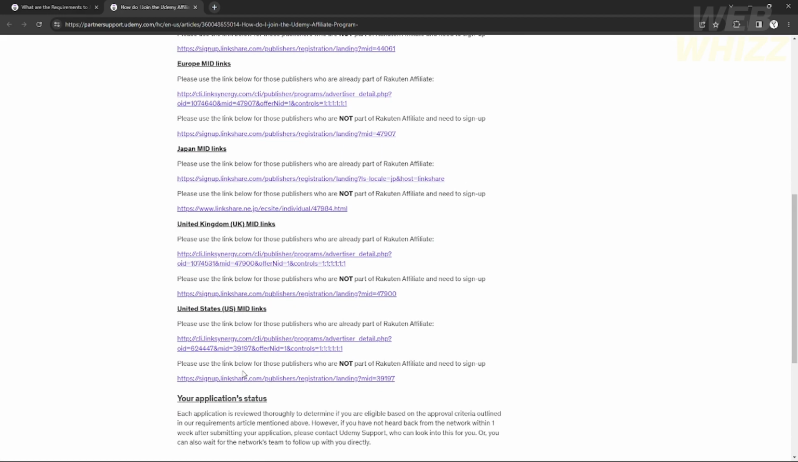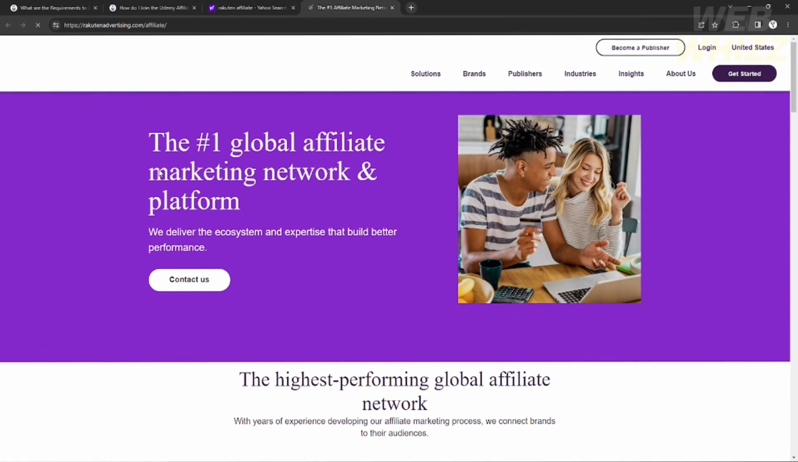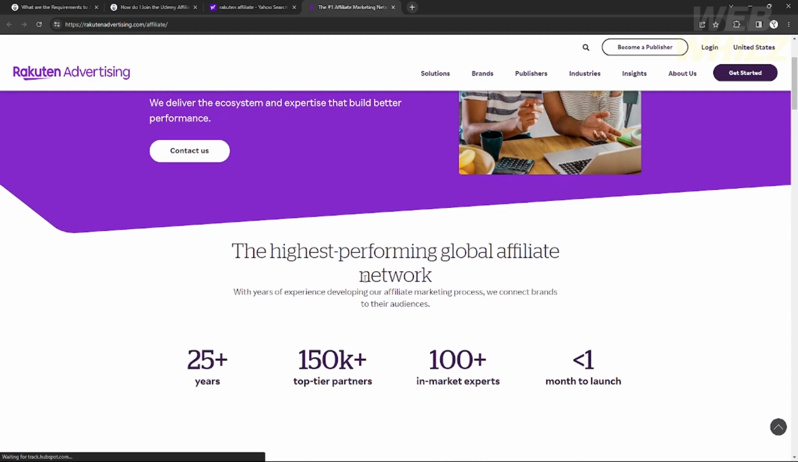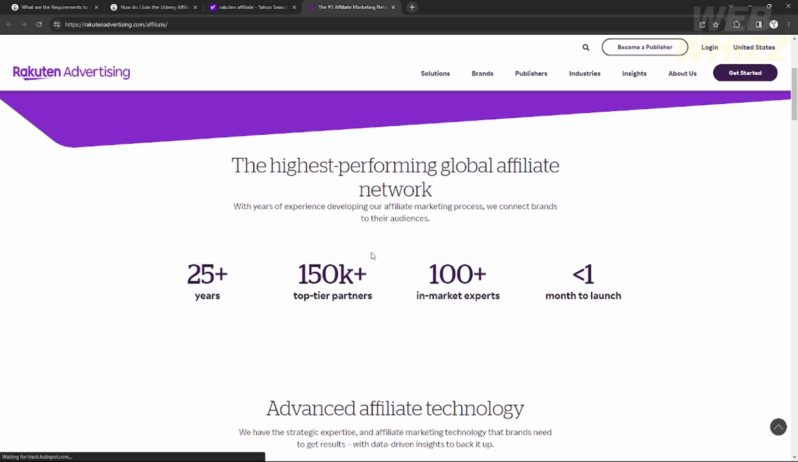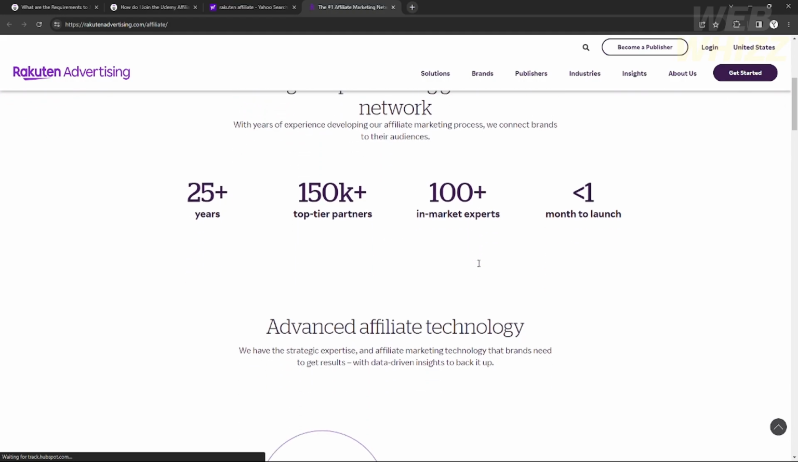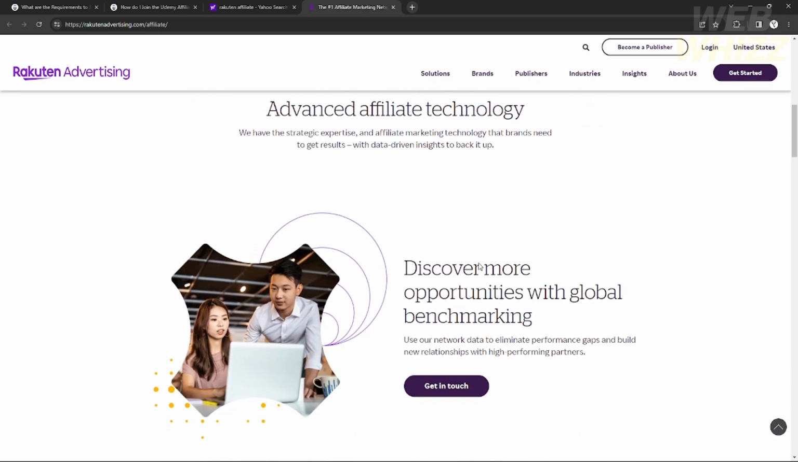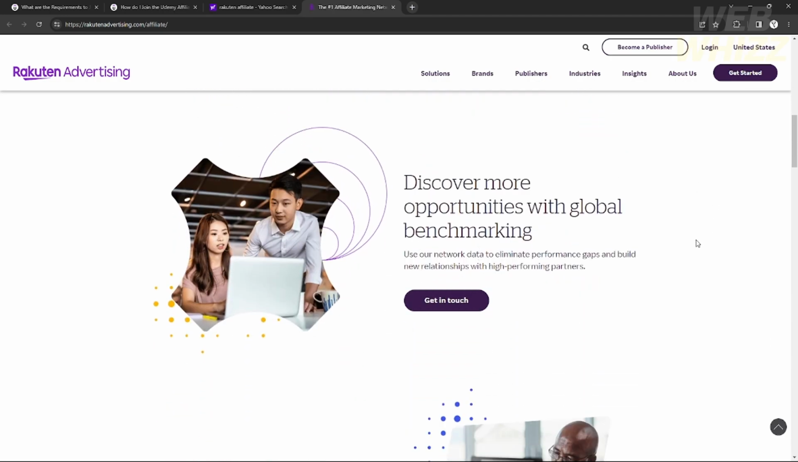Let's just go to the Rakuten website. Just search rakutenadvertising.com and you will be redirected to this page. As you can see, Rakuten Advertising is one of the global, or number one global, affiliate marketing networks in the world. They have been operating for over 25 years, and they also have top tier partners, over 150K.